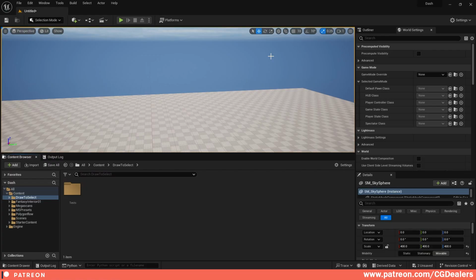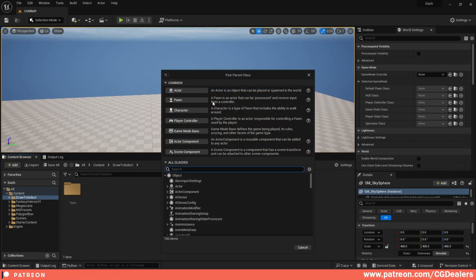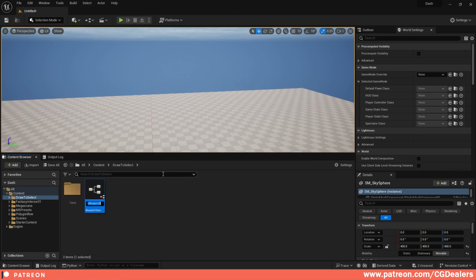Okay, so to create the marquee selection, first we need to create a few things. The first thing that we need to create is a new game mode. So I'm going to right click, go to the blueprint class and select game mode base. This game mode, I'm going to call it test game mode, just for testing purposes. Then here in the game mode override, I'm just going to drag and drop my test game mode. So this is the first step.